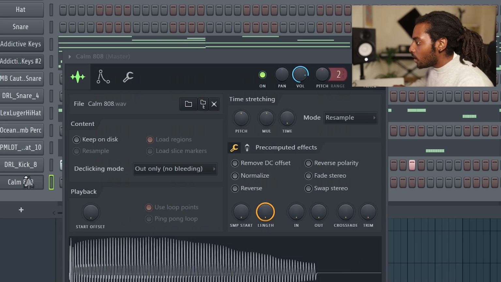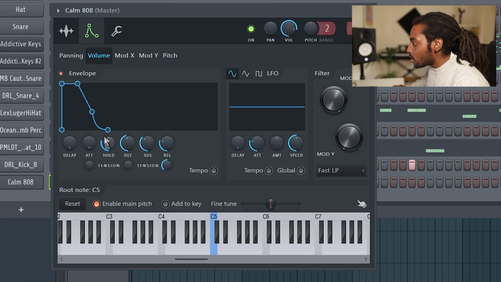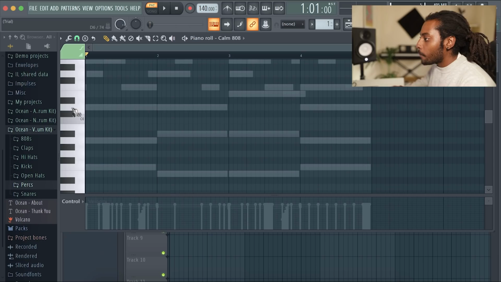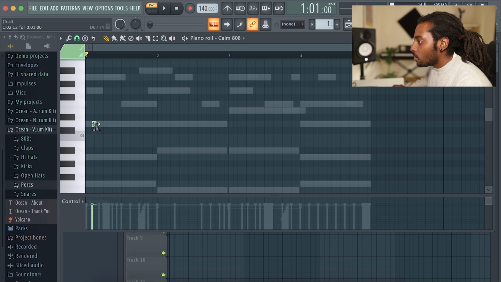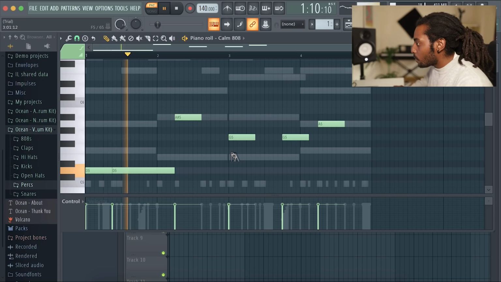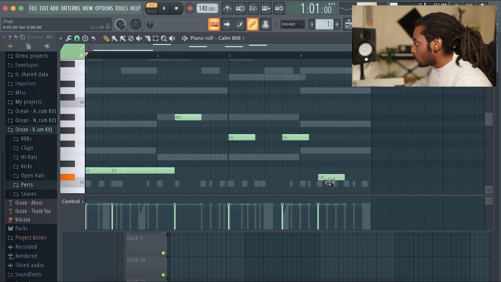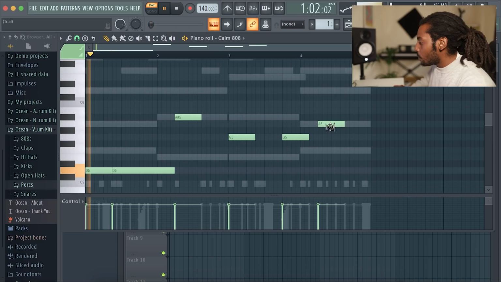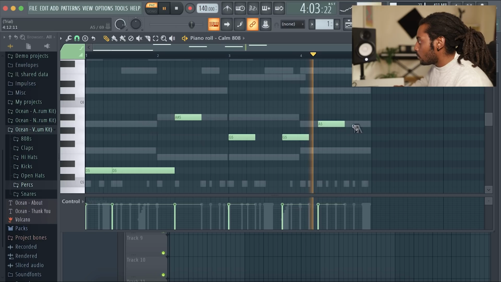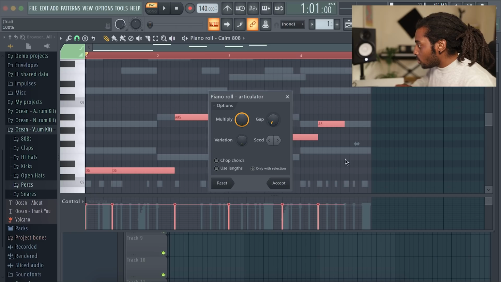If I remember from the tutorials, shout out Simon Servida for the 808 one. I gotta do cut itself, need to click here, get rid of use loop point and turn down the attack. Keep the hold, turn that down, turn this down, turn this down, and then turn the hold up. And this should stop my 808 from being muddy when I start to play it in. So I'm gonna select everything and then I think it's Alt L to force legato.